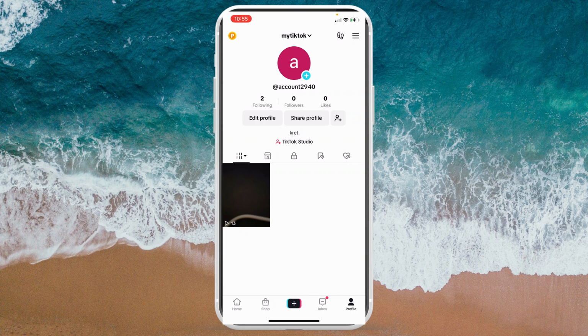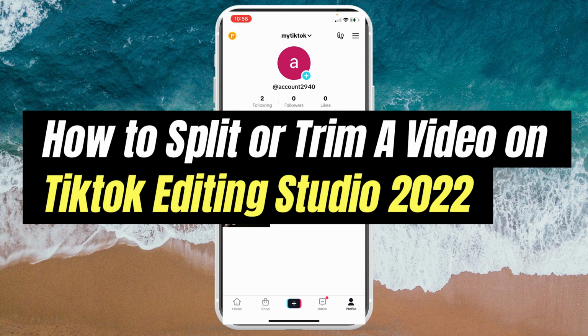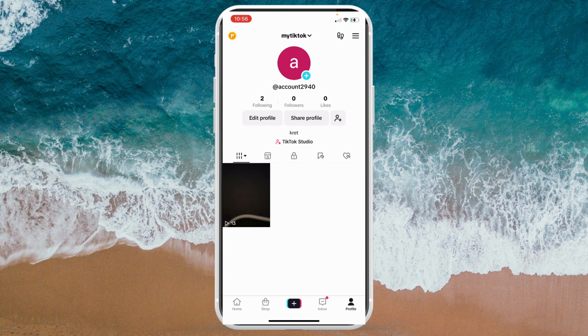In today's video, we'll learn how to split or trim a video on TikTok Editing Studio 2022. So for us to be able to begin, just go ahead and log in first onto your TikTok account. Once you're already logged in, just go ahead and press onto this plus icon here onto the middle part to add in your own video.